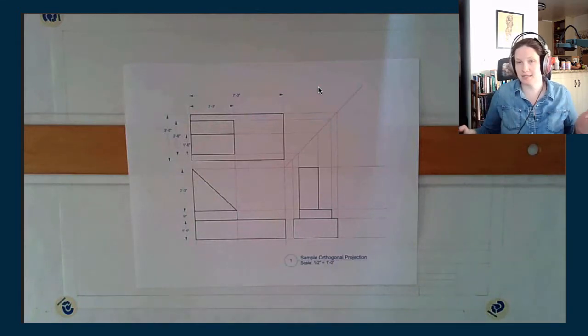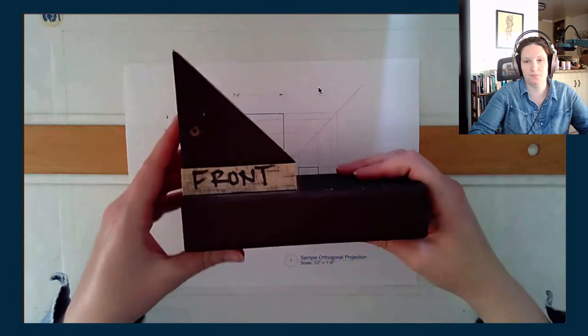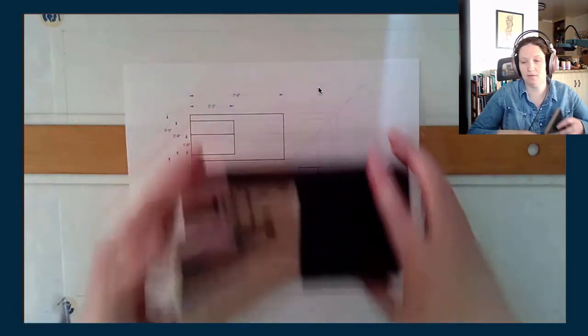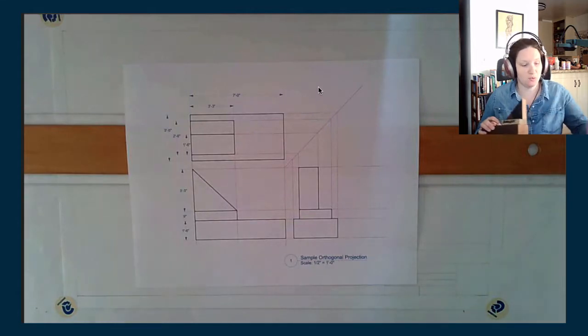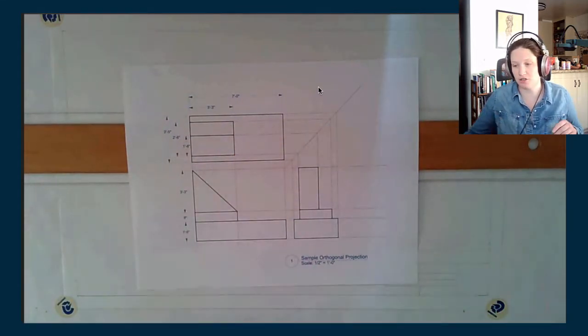So let's say we measured the top view with our scale rule. We've sketched it out, we've measured it. We're now going to draft this onto our sheet.